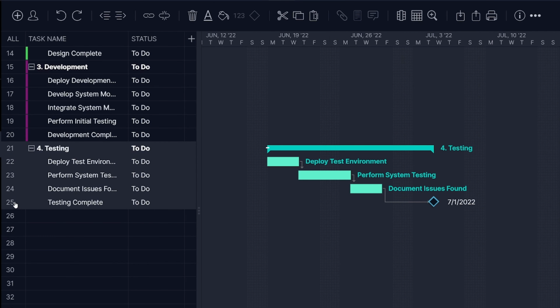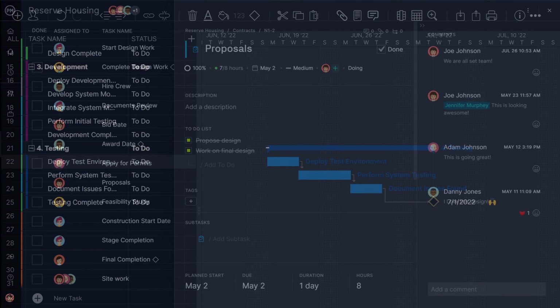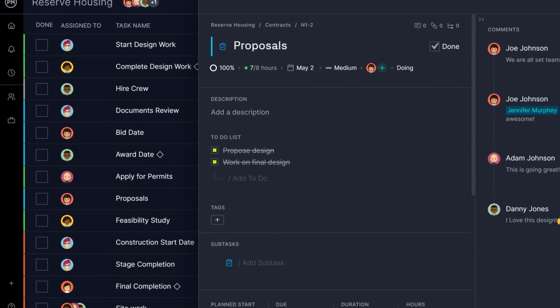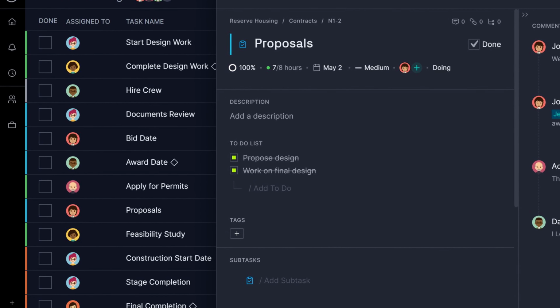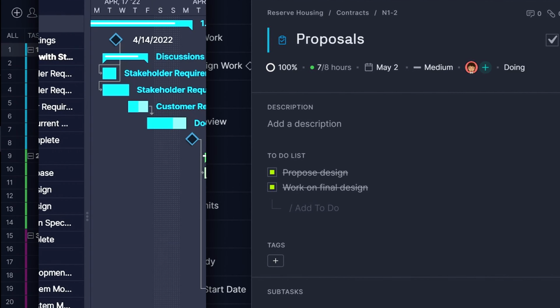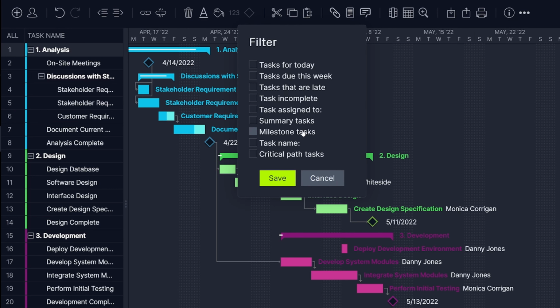Now that you've created a new phase, give it a color so it'll stand out in the waterfall timeline. These colors will appear throughout the software, making summary tasks, their corresponding tasks, and milestone tasks easily identifiable in other views. When it's time to focus on a particular type or group of tasks, use filters to display tasks that are priority.